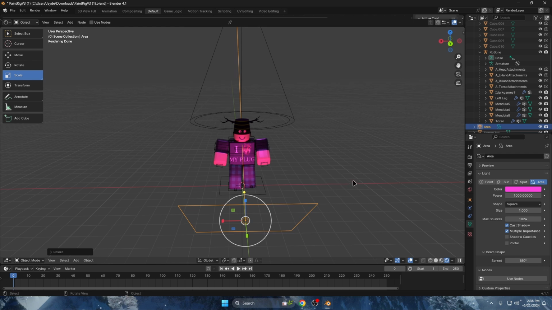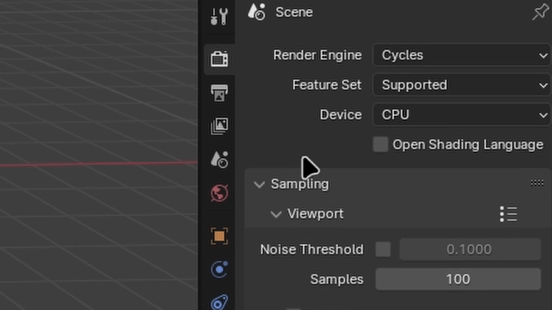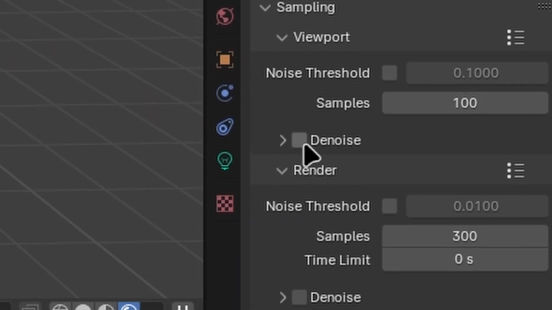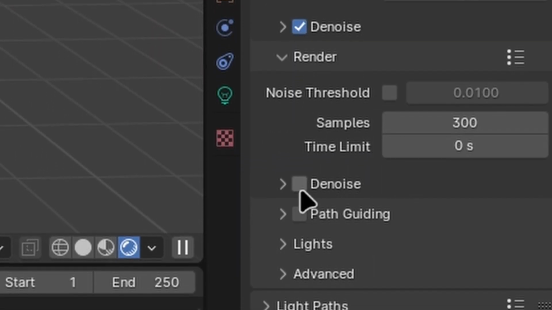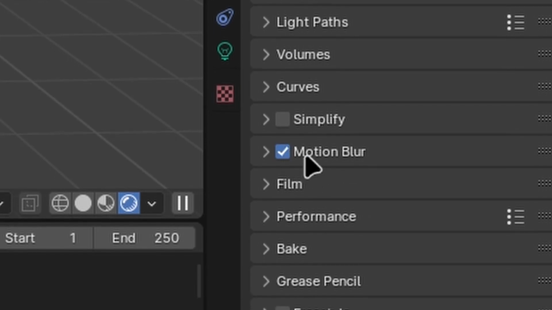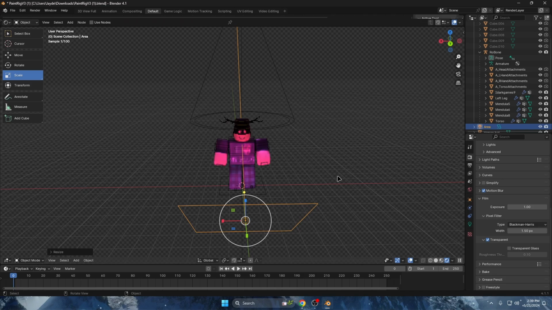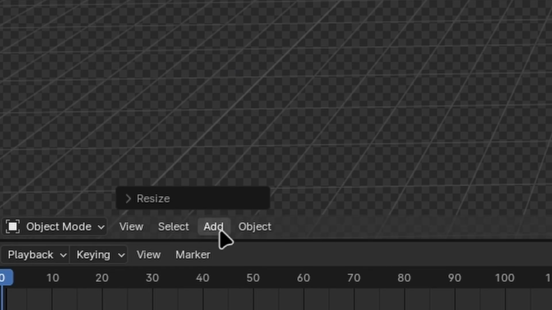So after you're done with that, you actually want to go over to this tab on the side. I think it's this one. Oh, it's this one. It's the render tab. You want to click on this denoise button right here, and then you want to click on this motion blur button. Open up this film section, and then you want to make sure you click on this transparent button, which will make it transparent when you render out the image.